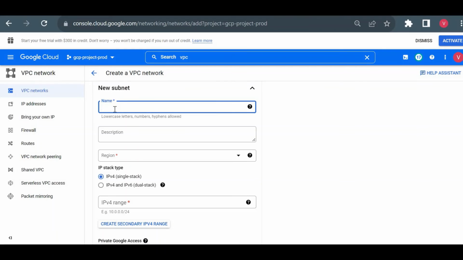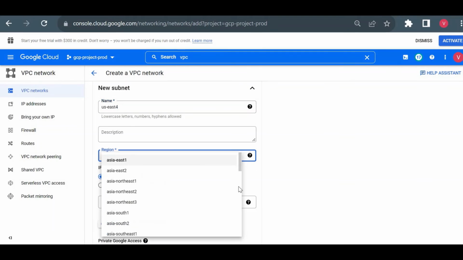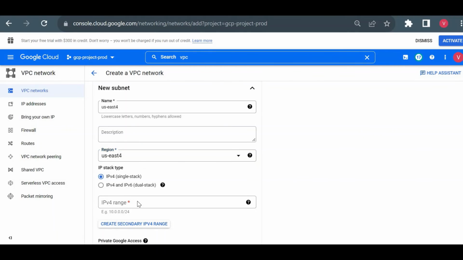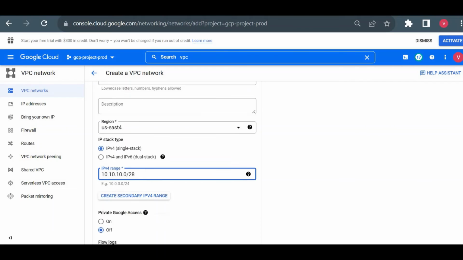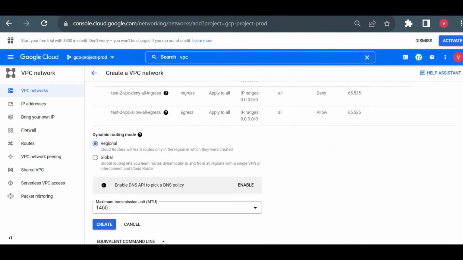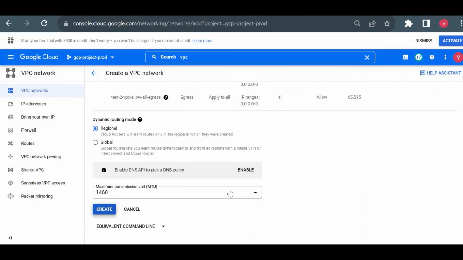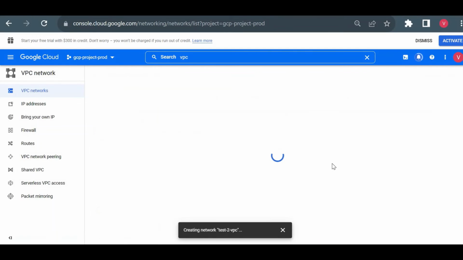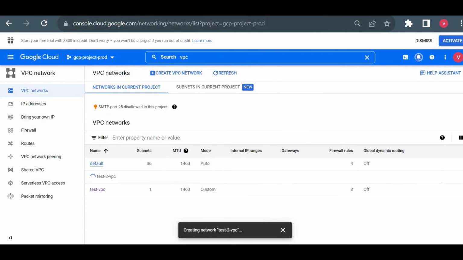And now I'll create a subnet in the US East 4 region. I will select US East 4, not central now. And for the IP address range I will give 10.10.10.0/28 this time, which is a valid private IP range. And here also I will just create it first. Egress traffic is allowed and I'll create one virtual machine in this network.